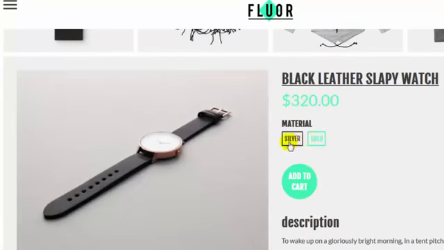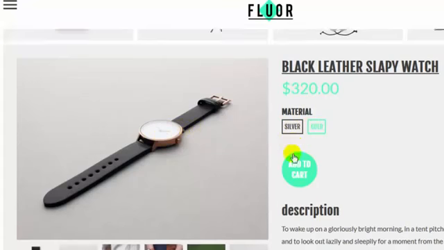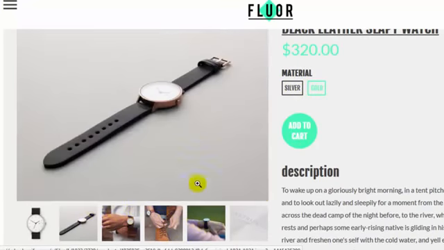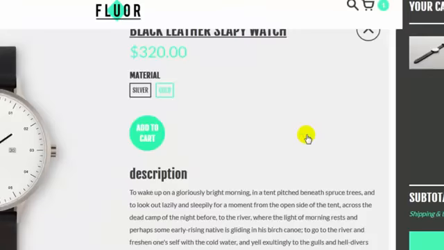So I'm going to select the material. Notice the image changes when I select a different material. Similar to the free theme, you can click through the different images. So I'm going to add to cart.